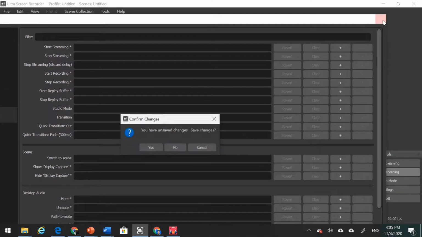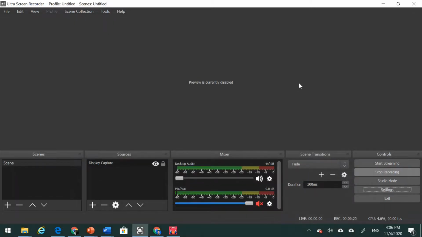Alright, so that's all the settings. I already have my setting already, so in this case I don't want to save the setting. In your case, when you are new to this software and want to set your new recording, you need to save the changes. Alright, so that will be the ultra screen recorder.